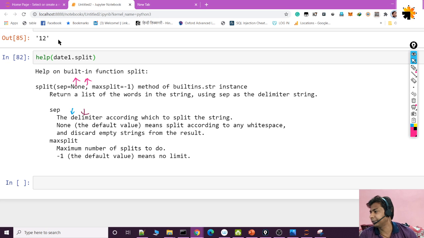You want to remove the middle thing? Okay, I will tell you later. We can remove the middle one also. If Jupyter is not working, you can use the Python shell or Notepad++.